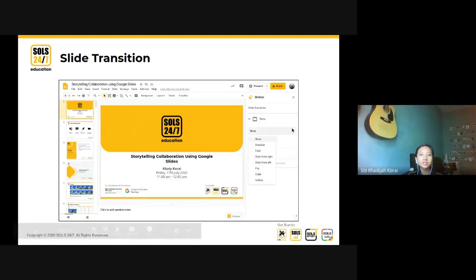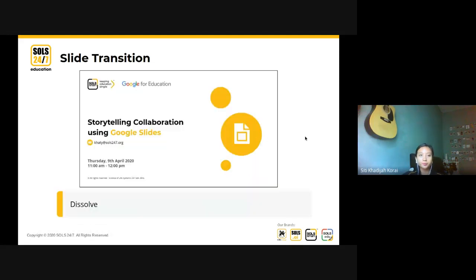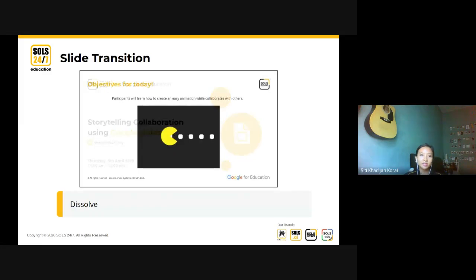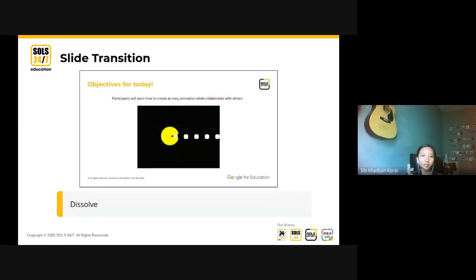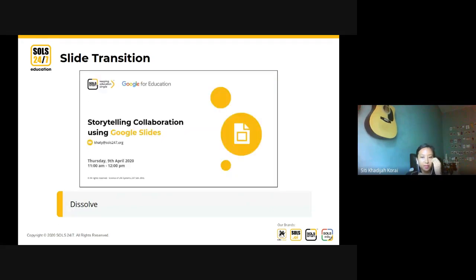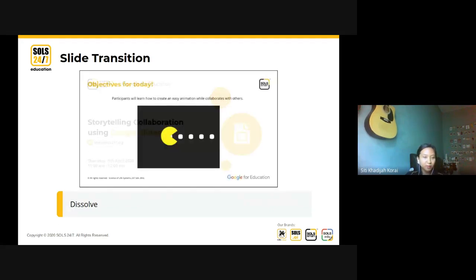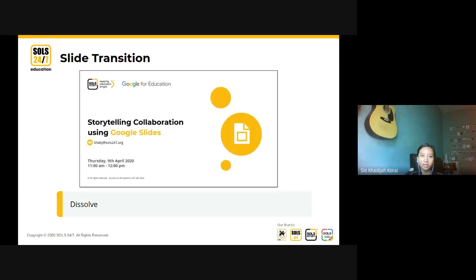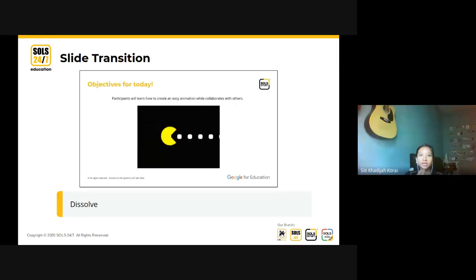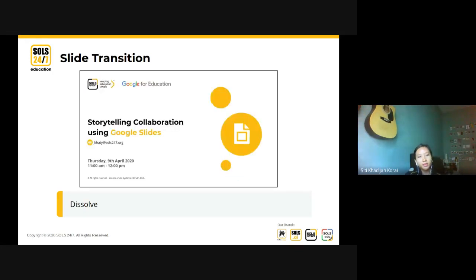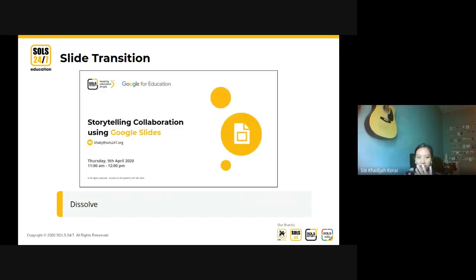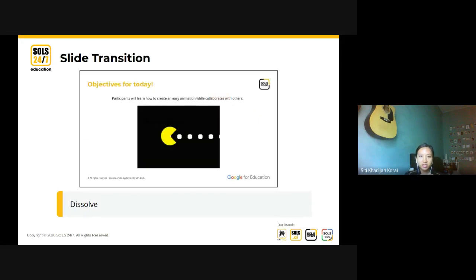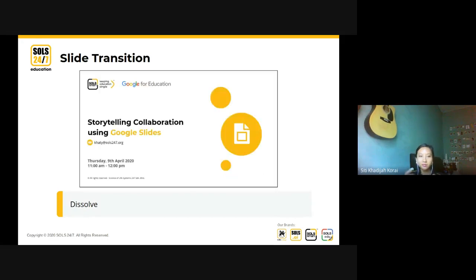For the transition type, you have a few. This is an example: dissolve. As you can see, from one page to another page, it disappears little by little and then the second page comes out. From the first page to the next page, it disappears a bit, until the next page appears. That is dissolve.